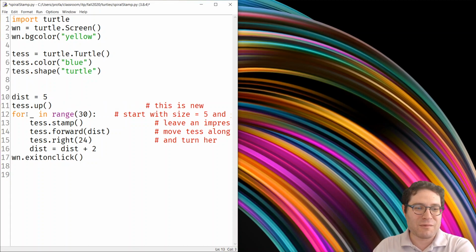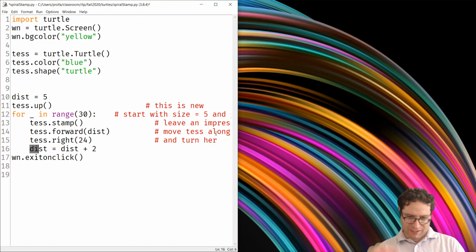So, we're going to repeat this 30 times. Distance is going to be equal to 5. So what are we going to do? We tell Tess to stamp, then move forward 5 or however many is currently stored in distance. Then we tell Tess to turn right 24 degrees. And then say, well, you moved a bit this time. I just want you to move a smidge more the next time.